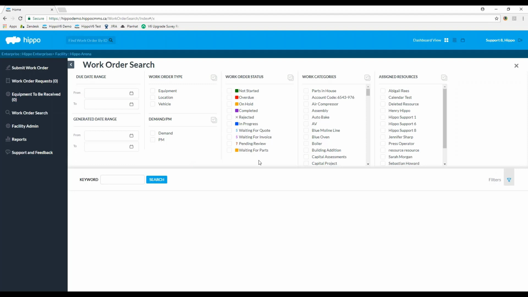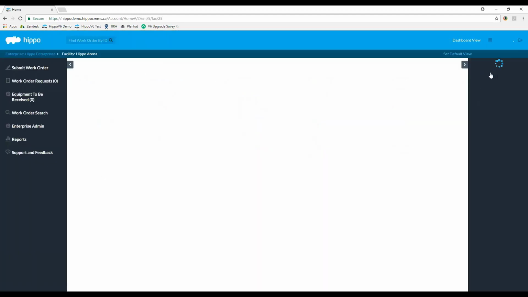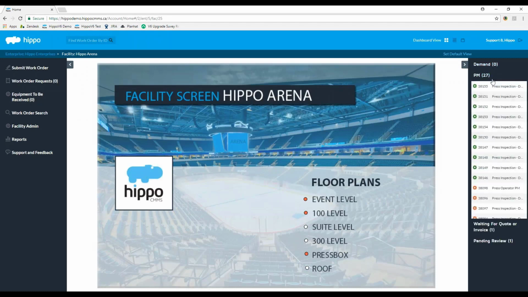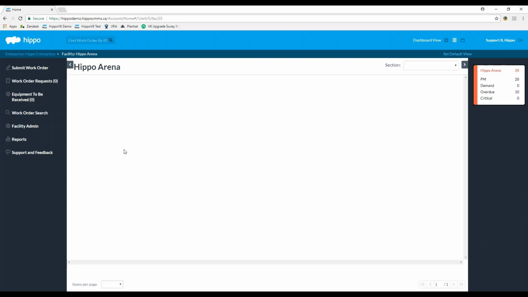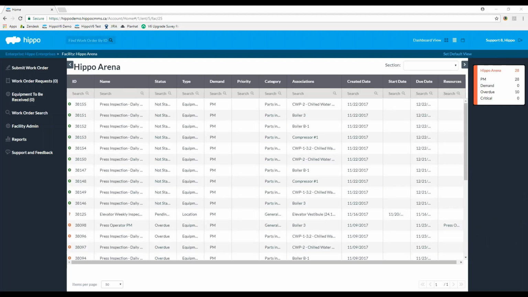Now, one thing to note about the dashboards is that you will not see any completed or rejected work orders on that dashboard. Again, these are only showing work orders that have been generated and are awaiting to be completed or rejected. Now, these work orders that we see on the right are the same work orders that appear on the standard dashboard. So many of you today might be using the standard dashboard. It's the same information.